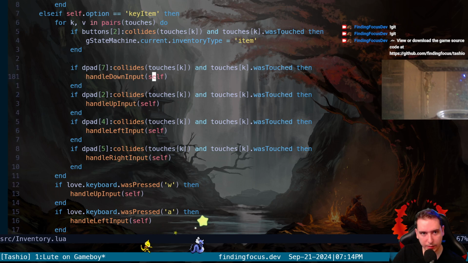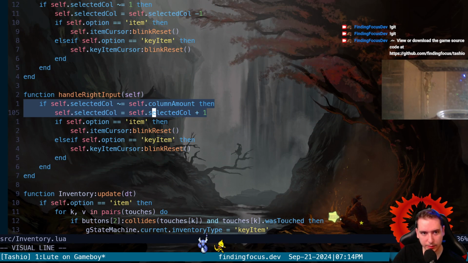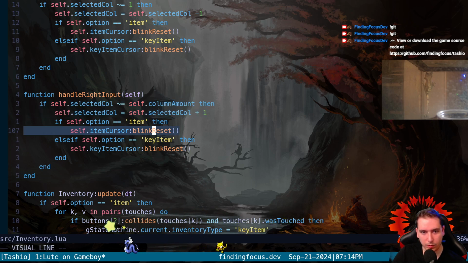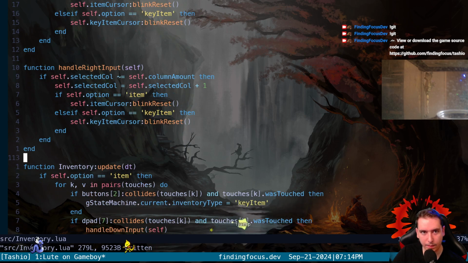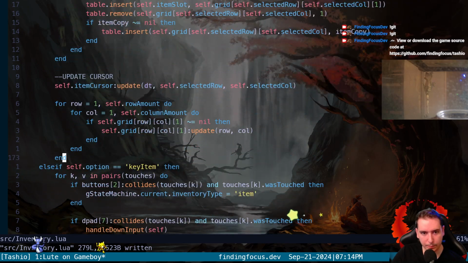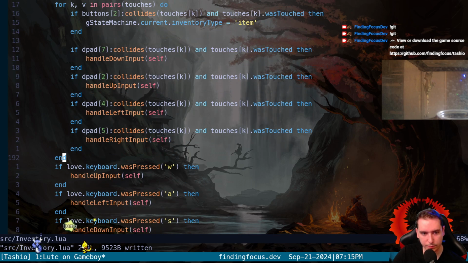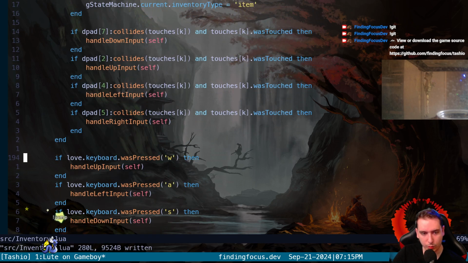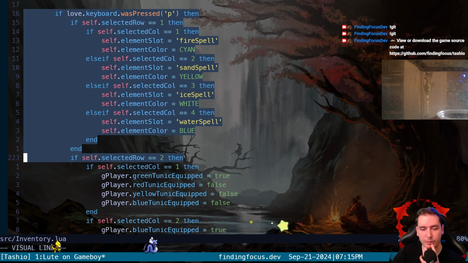So what these handle right, handle left inputs are doing is just updating our selected row or column for our cursor, and then also blinking our cursor, resetting it so that you see the cursor right away as soon as you swap it. Okay, so that should be our key item. So we should have key item touch detection here. And then we have our normal keyboard detection here. We do need this for touch detection.